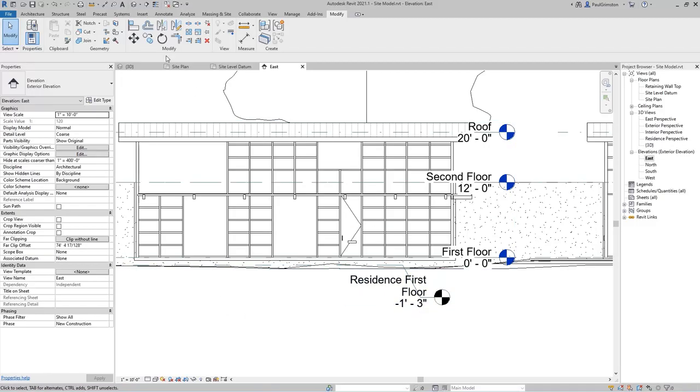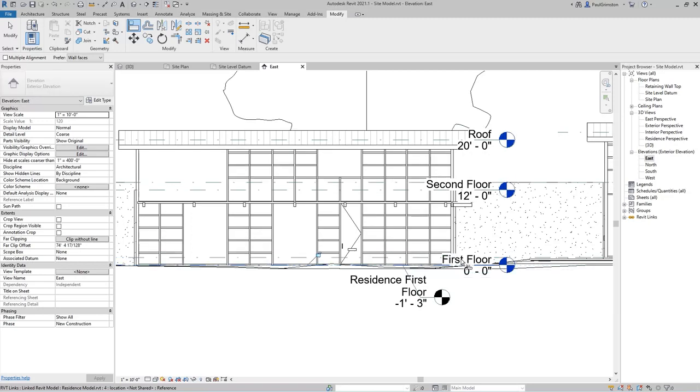So from the Modify menu, we'll choose the Align tool. We'll start by choosing the residence first floor level in the site project. And then we'll come to our linked project and we'll choose the first floor level inside the linked project. So we'll put that at the correct height.